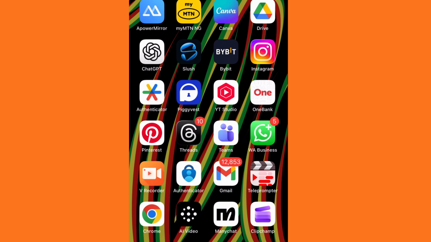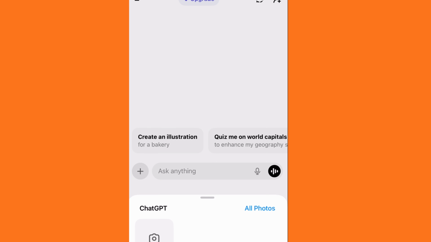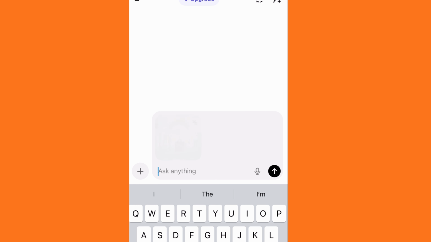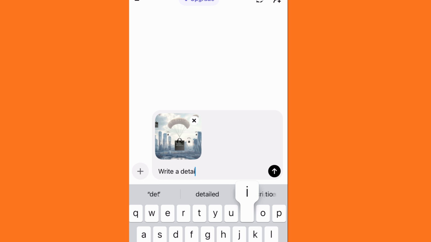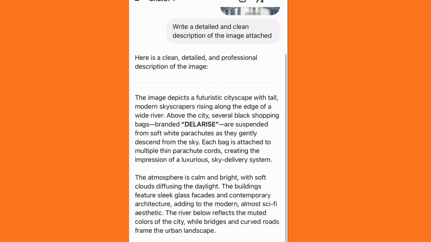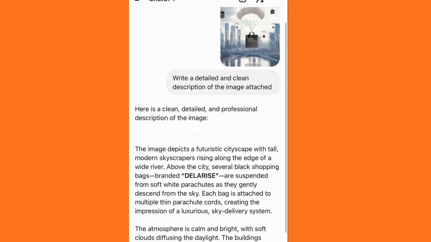This is also another one. We'll head over to ChatGPT and then add the image we got from Pinterest, any of them. So let's try this one. We'll add it and then we'll now write this one. We'll just say write a detailed description of the image attached. So I said write a detailed and clean description of the image attached and then we send. So it has given us a detailed description of the image we uploaded.